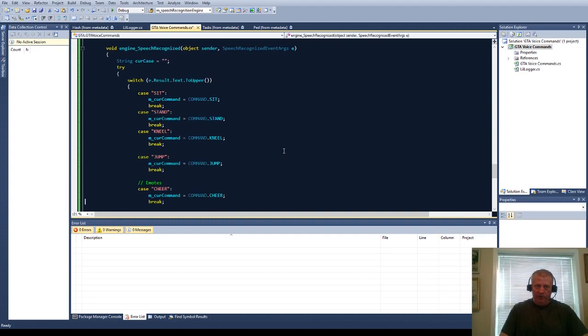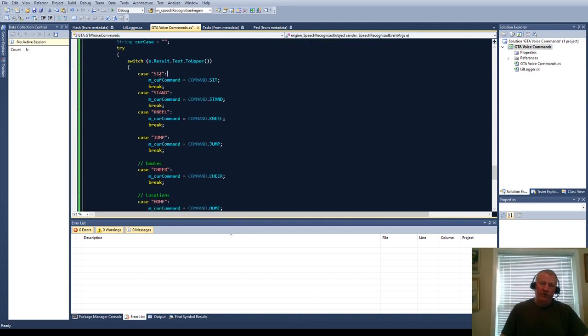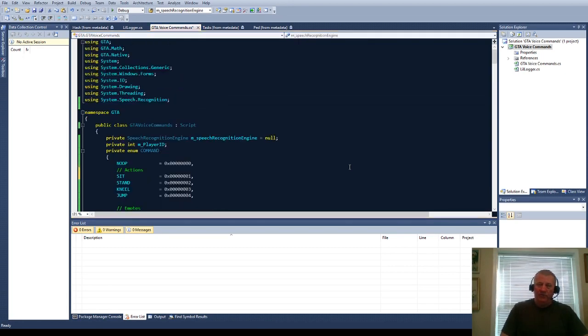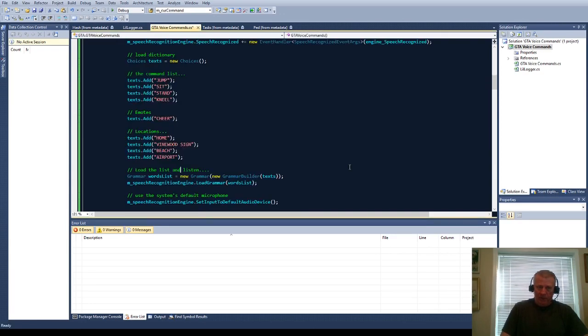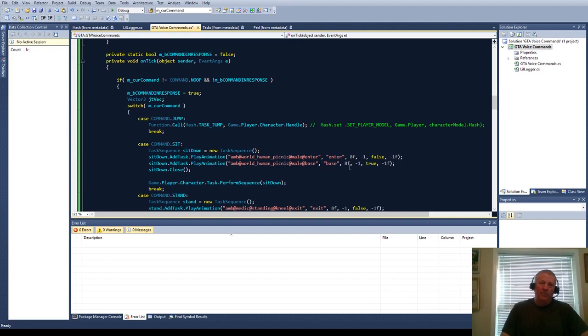Now, if you look at the event processing, it goes here to the engine speech recognized, and at this point it'll recognize that command, and I'll say, okay, we got a sit command, a stand command. Because I'm working in a multi-threaded environment, I can't do the GTA calls directly here, so I have to wait for the tick to come through. And with that, on tick is where I implement the actual command action itself.